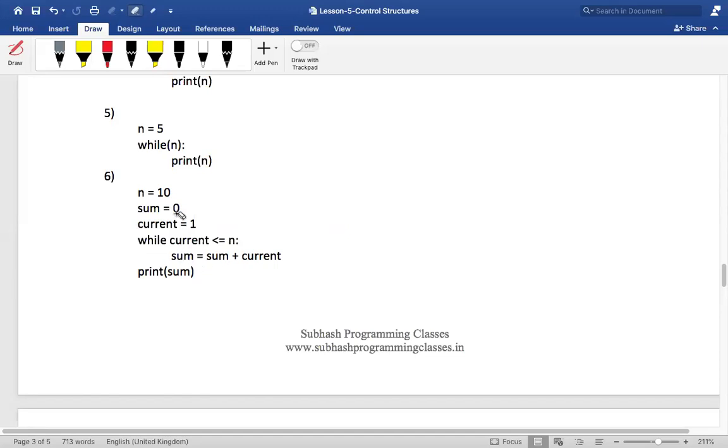This sum is nothing but this sum only. It is not 0 equal to 0 plus 1. You are trying to take 0 plus 1 and then storing it into the sum over here. So the sum will be updated with a new value.